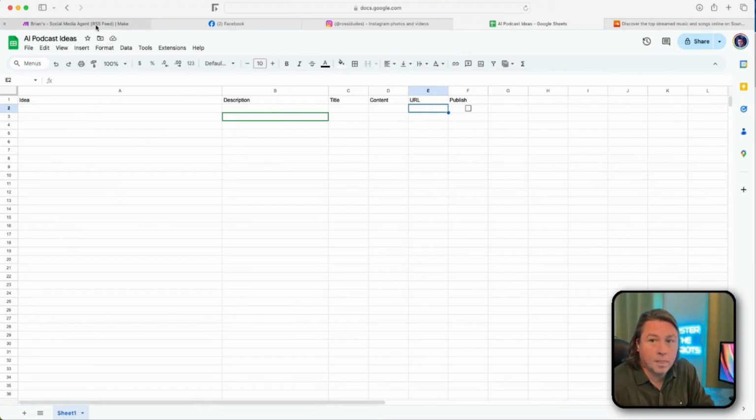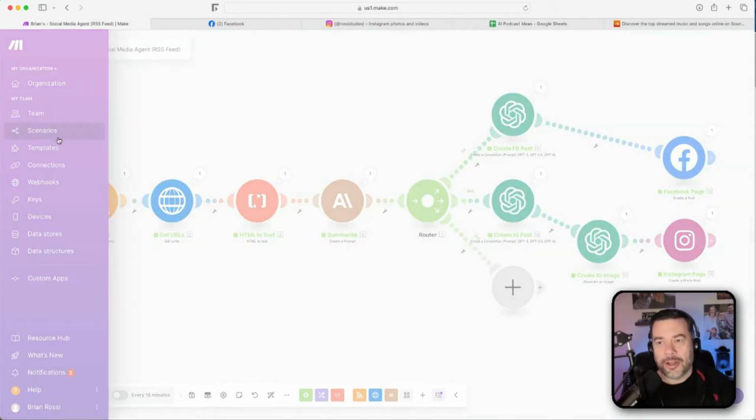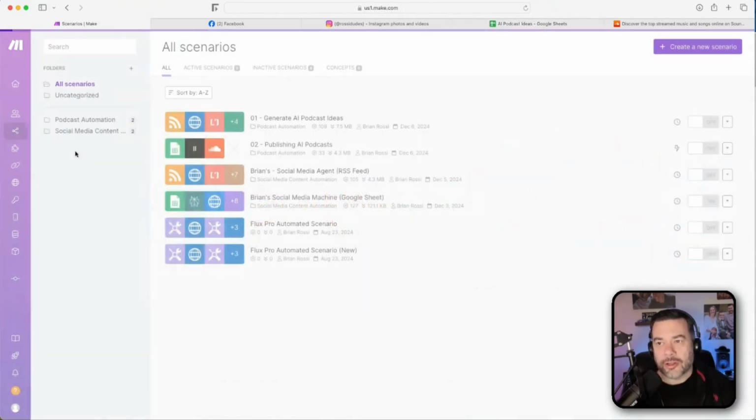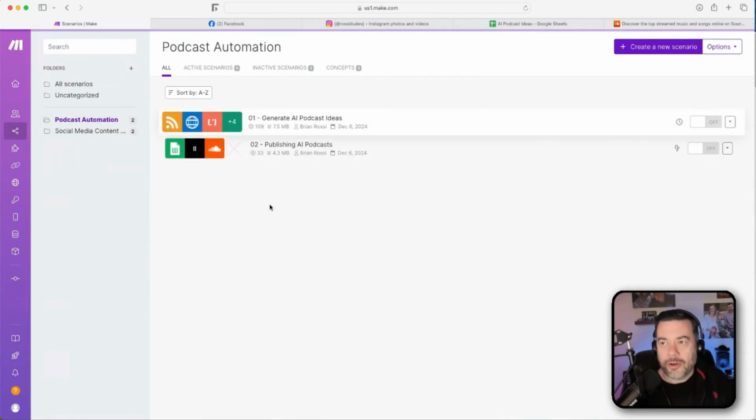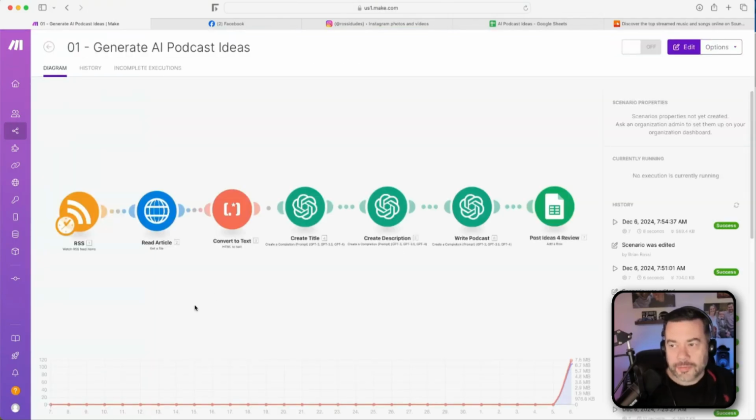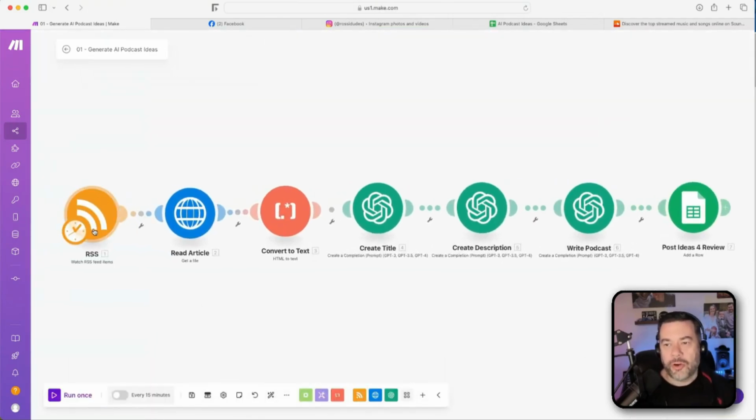Right. So if I come over underneath my scenarios, I'm going to discard changes here and go under podcast automation. I just finished building this up. So if I come under generate podcast ideas, this is going to do a similar workflow to what I just showed with the social posts.